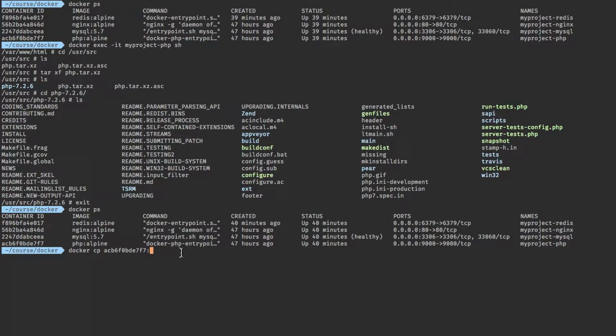we need to specify the path to the file we want to copy over, which is going to be user source, and this is going to be php.ini, and the first one is development, and we want to copy this file into our PHP folder inside our Docker folder. So what we can do is pwd, and then we're gonna say docker php, and let's run this.